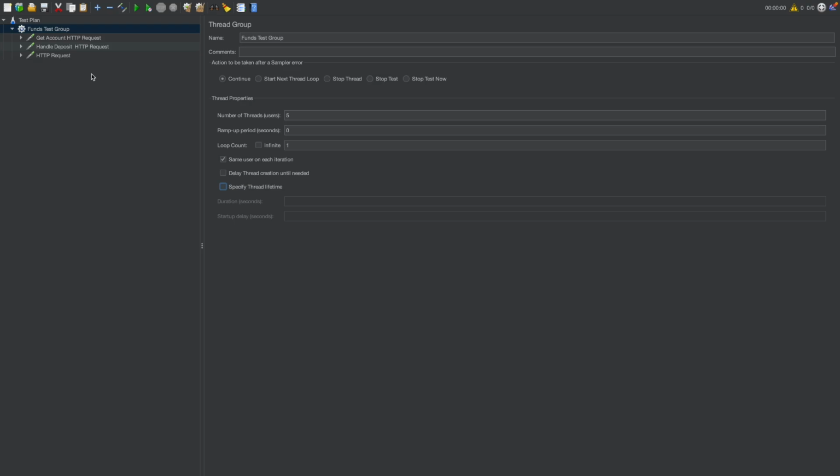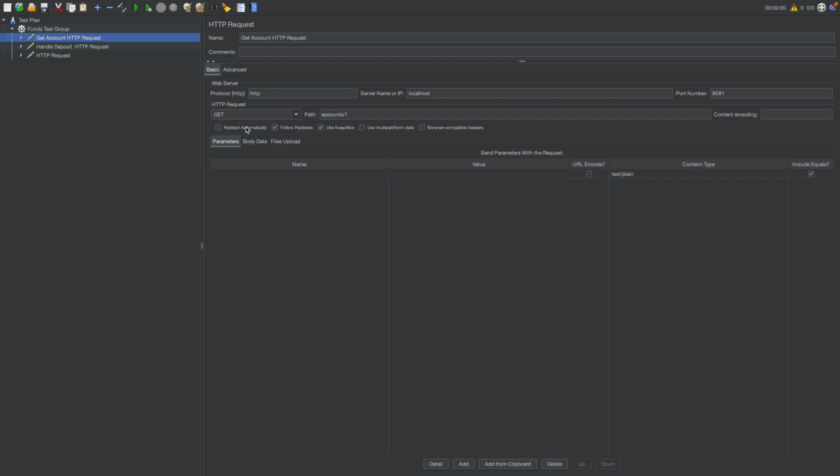Now here in the actual fun test group, I have different requests, like I said. So the get account HTTP request is, as the name implies, just going to be a get account HTTP request. So the protocol is HTTP. I'm running this locally. It's not HTTPS, it's HTTP. The server name or IP, in this case, I'm running it locally, so I'm using localhost. I specified the port number, which is 8081, which is the server port. I'm specifying the verb, so I'm doing a get request, and I'm specifying the path, which is accounts/1, which is the account ID, right?